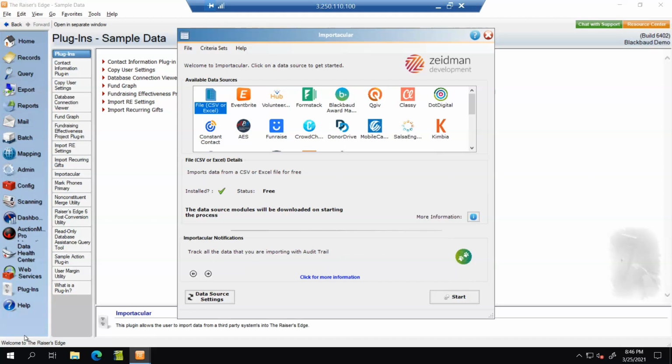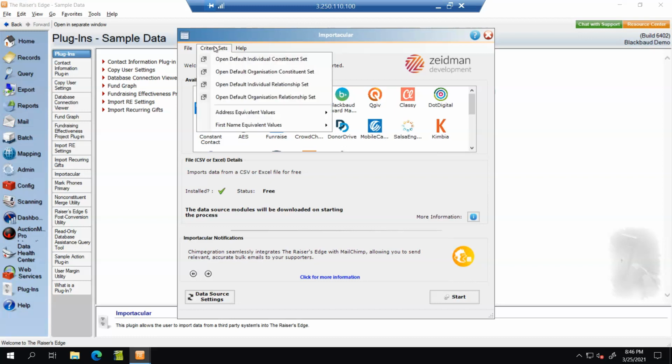So in order to access our default criteria set, we do need to come from the screen that I'm on here, which is where you would select your data source. So rather than selecting a data source, I'm going to come up to the top and click on criteria sets. When I do that, you can see I've got four different options for my default criteria sets. I have a default individual constituent set, a default organization constituent set, a default individual relationship set, and a default organization relationship set. So the first two, the individual and organization constituent sets, are available to all Importacular users. And that's how Importacular matches individual and organization constituents to data that's already in Razor's Edge.